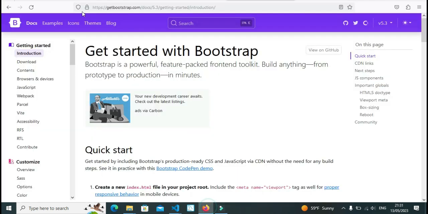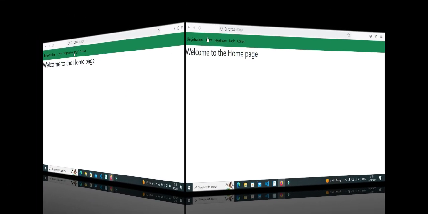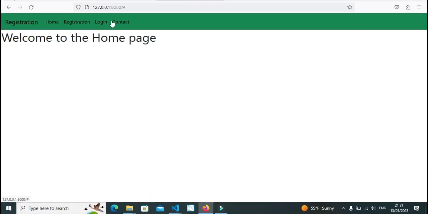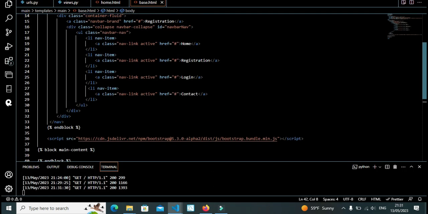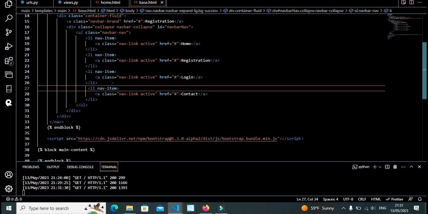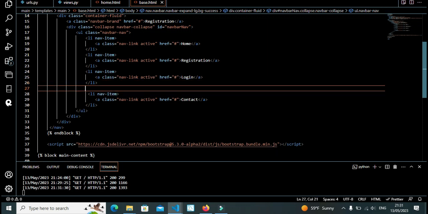So if we refresh the page, we can see this navigation bar: registration, home page, login page, contact page. So we should make a drop down menu bar. For creating the drop down menu bar, we should come back right here, and under this title, this nav item, make a list inside the list. So we can add the drop down. At first we should format this one. The class is equal to nav-item, such as this one, as drop down menu.